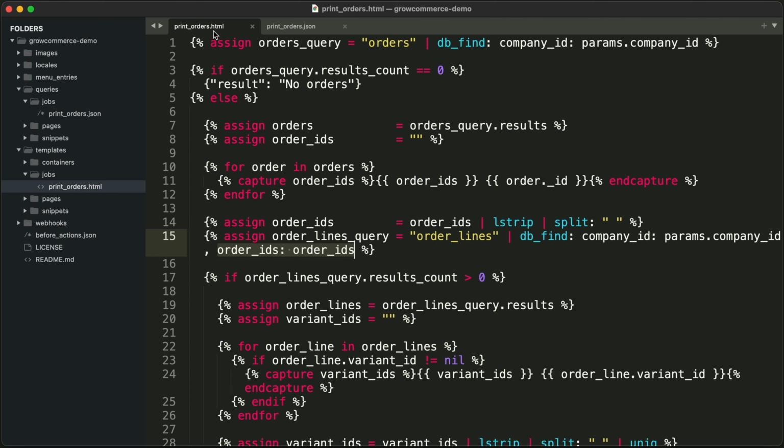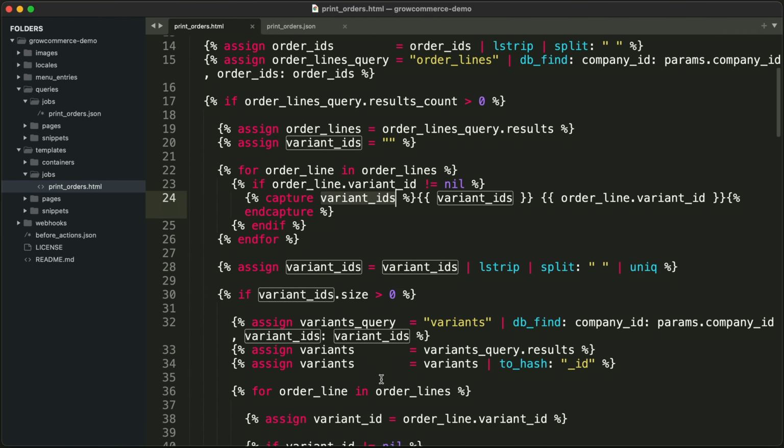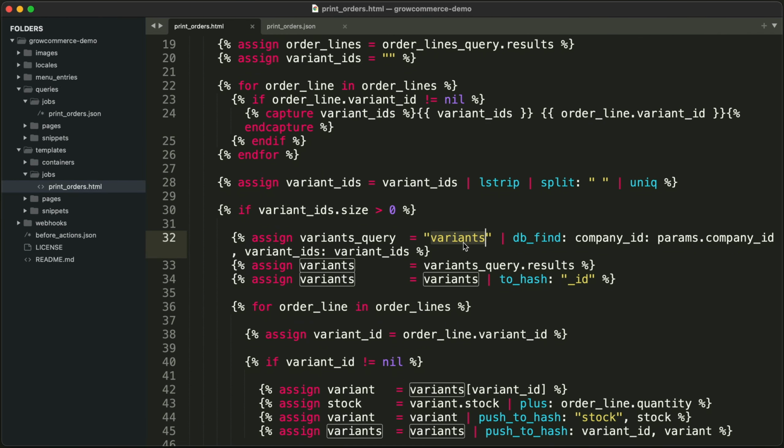Back in the job template, we'll assign the result of the order lines query to an order lines variable and iterate through each order line so we can add the variant ID of the order line to a list of variant IDs. We'll pass that list to yet another query that I call variants. We'll pass it the company ID and the list of variant IDs.